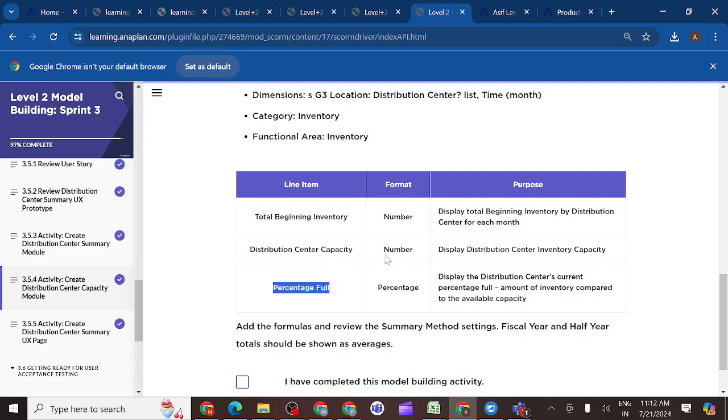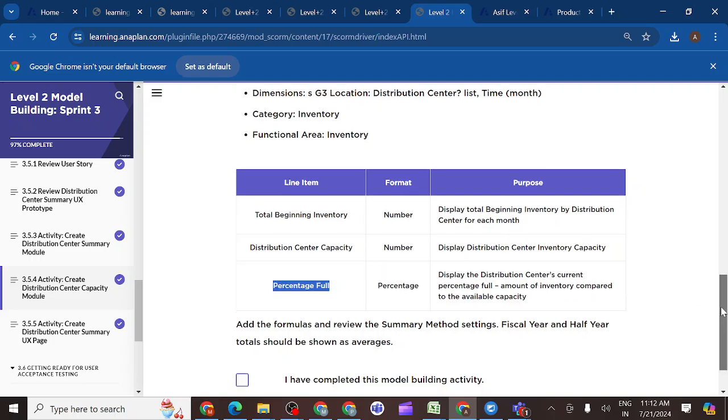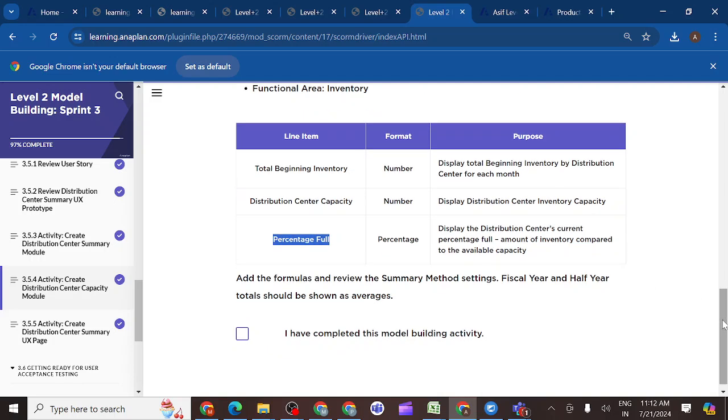So whatever the total capacity we have, how much product do we have? If you do the ratio, you will get the percentage of inventory compared to the available capacity. So if you have capacity of 100 products and you have 80 products, then what percentage is it filled? For 100% capacity but you have only 80 products, what is the percentage we have? Yes, 80.